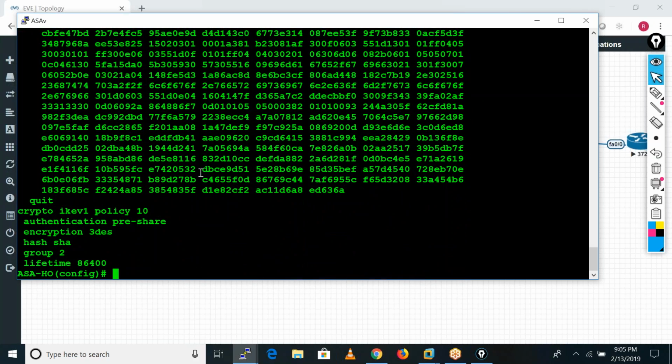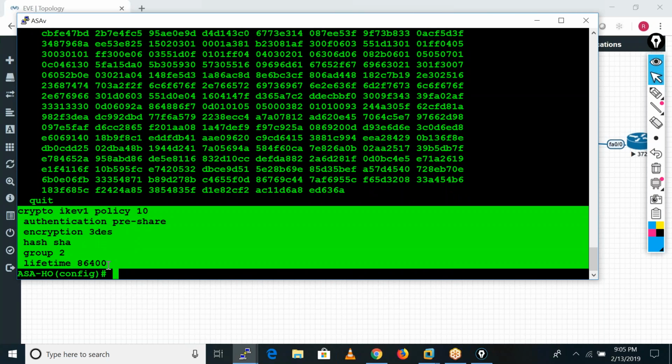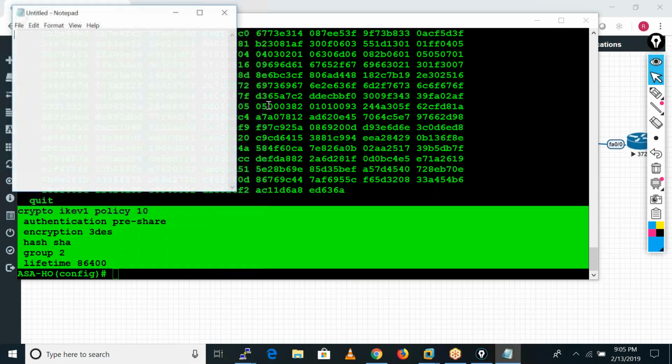This is the command to see what you have configured. So this thing we have configured. Whenever you configure anything here, you should always make a copy of this configuration in a notepad.